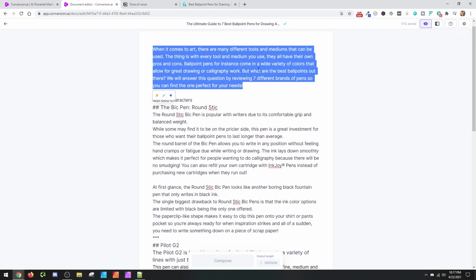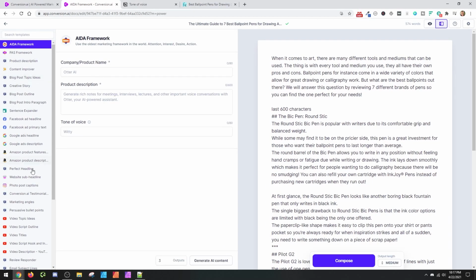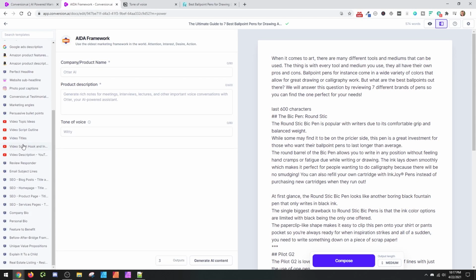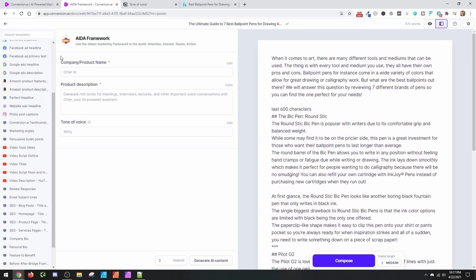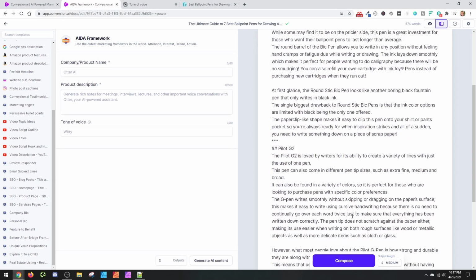So you've got the focus, which is just focus on writing. And then you can open up power mode. And power mode gives you all of those same options that were open over on the other tools, but within this, so you can actually tweak it a little bit.